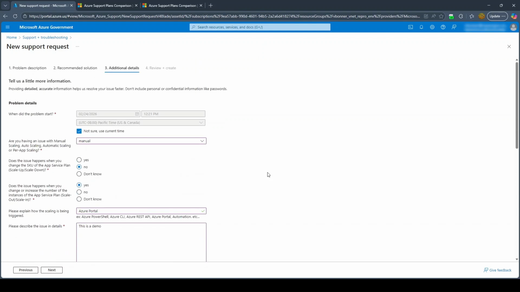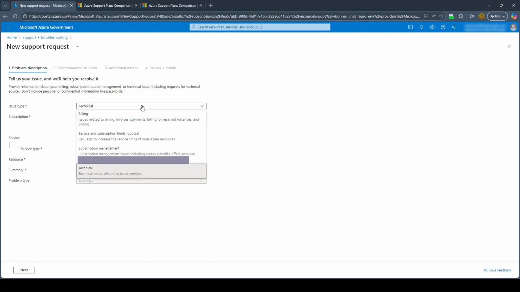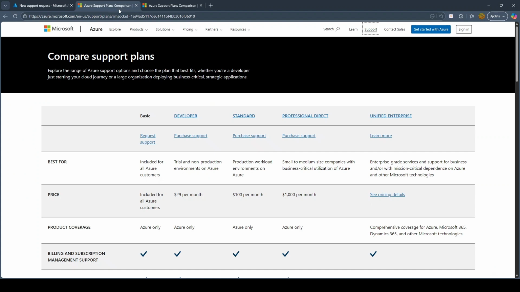Again, if you did not have those initial options when creating a support request, right, if you do not have technical here, and you only have billing, service and subscription, or subscription management, that means you do not have a support plan with Azure. And so then you would just go on over to azure.microsoft.com, click on support, and you can get started with purchasing the support, right?